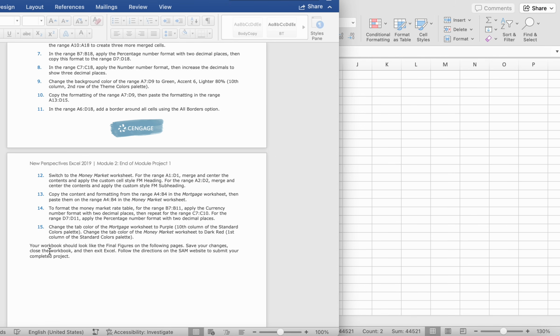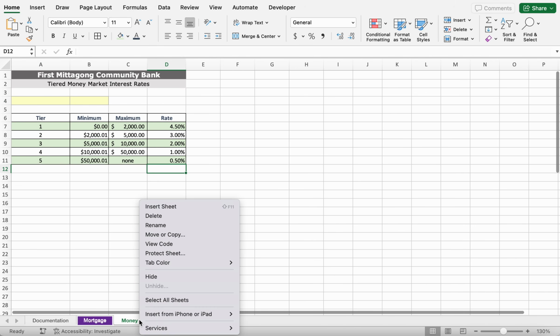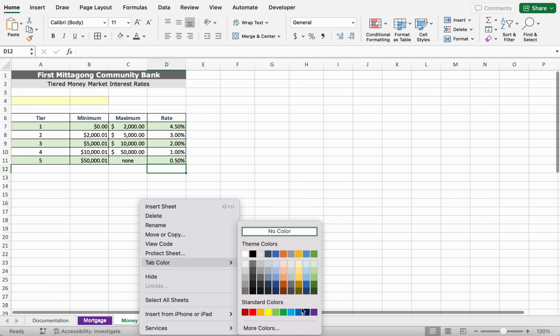Then it says change the tab color of the money market worksheet to dark red. So I'm gonna do the same thing. Click tab color, and dark red is this one, the first color in standard colors.